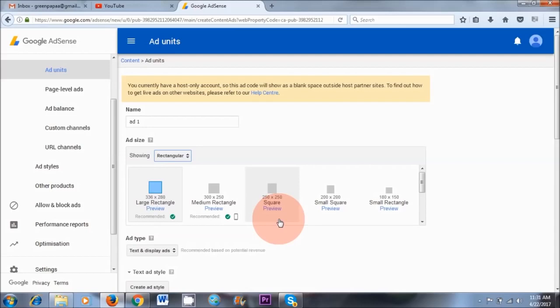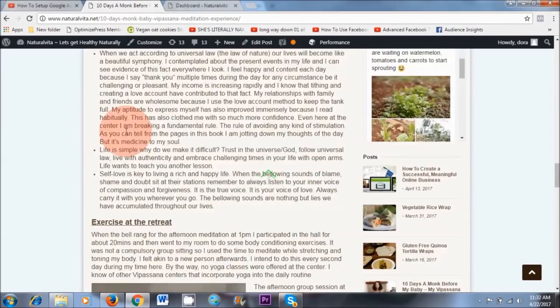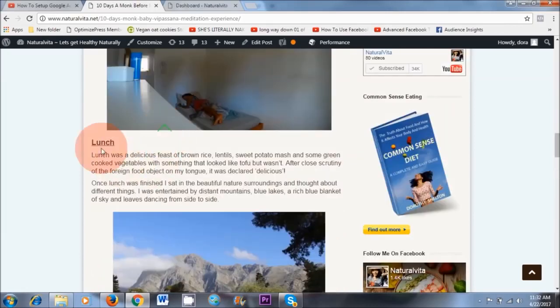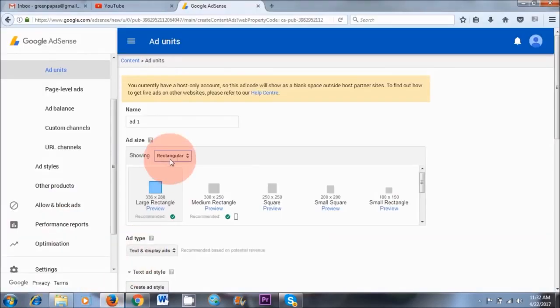It really depends on your website and how big your widgets area is, so you may have to play around with the sizes to see which one fits. I'm going to select this one here now. However, I want to point out that you can also place banner ads on your website. Banner ads go right across like a banner, and you can choose those here.